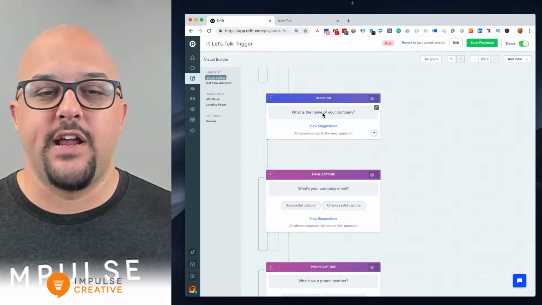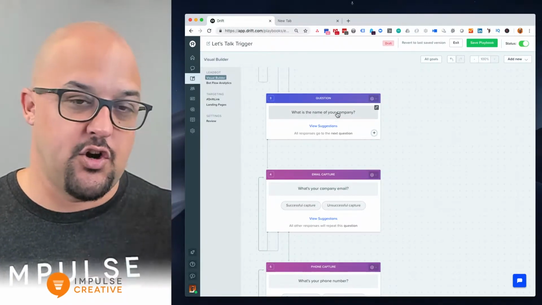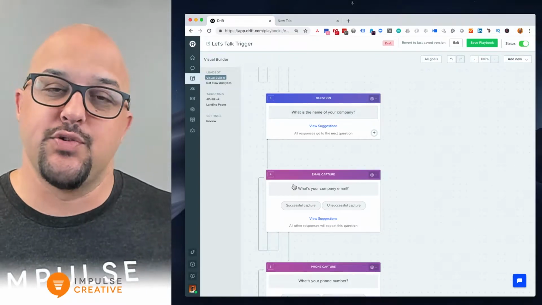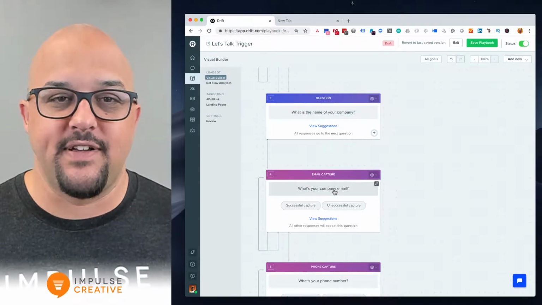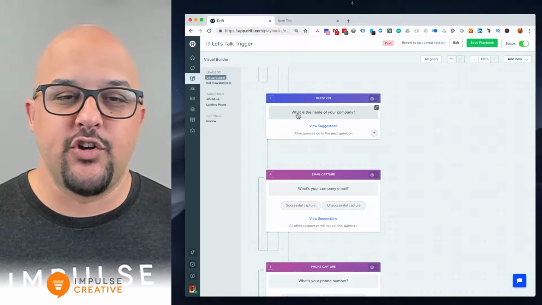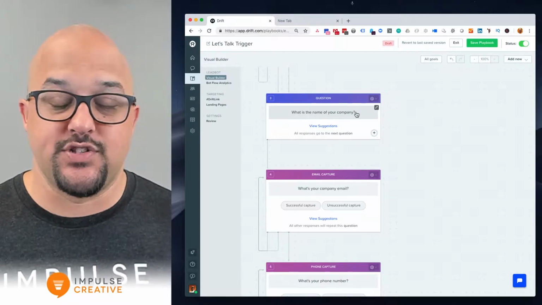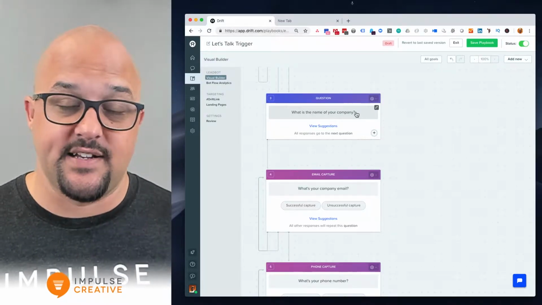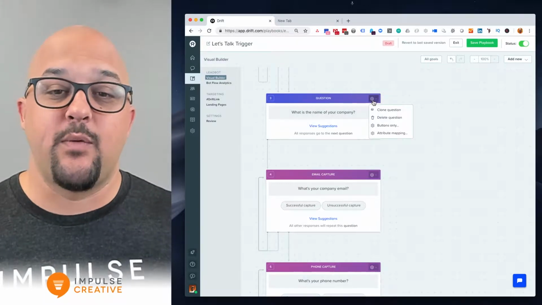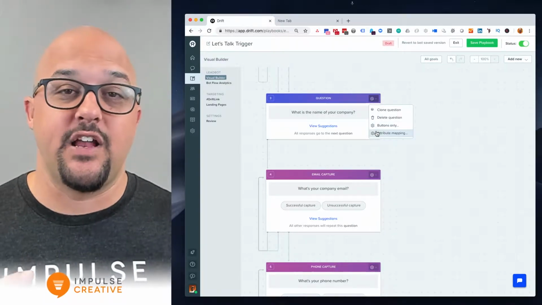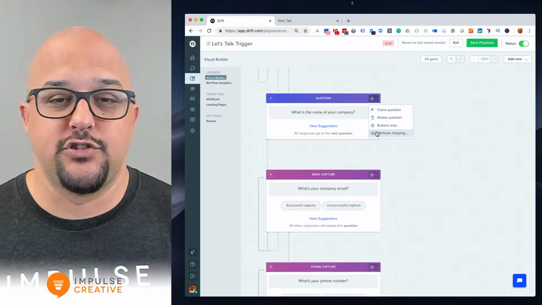So as we go in here, this question is a pretty natural step into the next question that you would have in a Drift playbook. But what we want to do is set this attribute so that it's available in the contact details. And then we also want to make sure that we are able to reference this in future questions.